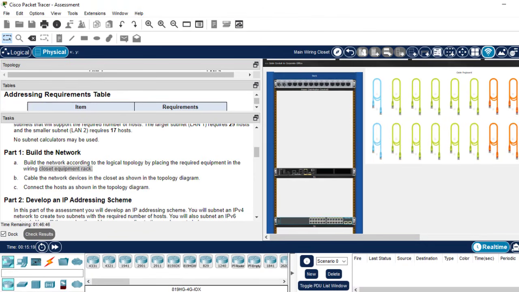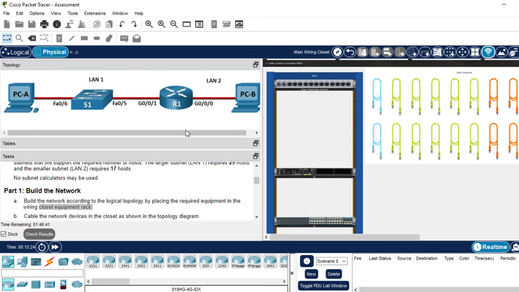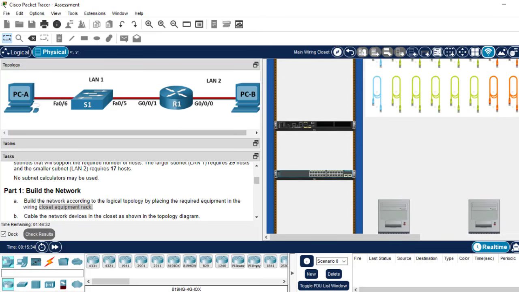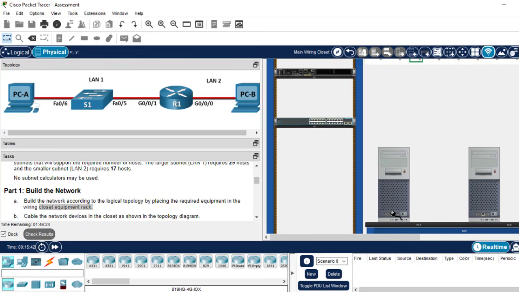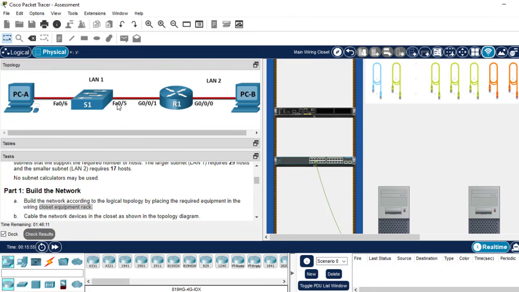So to do the wiring, the first thing is to see the topology here. We must connect PC1 to the F0/6 port on the switch. So to connect a PC to a switch, you choose this one, straight-through cable. That's PC1 here. Connect it to which port of the switch? FA0/6. That one.